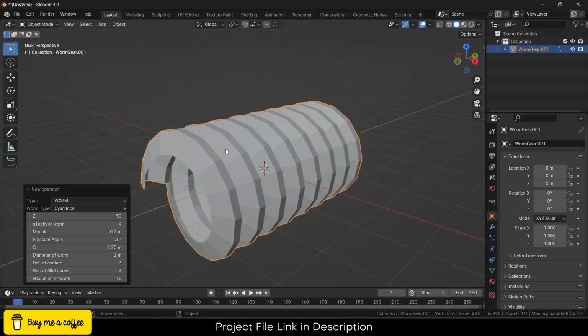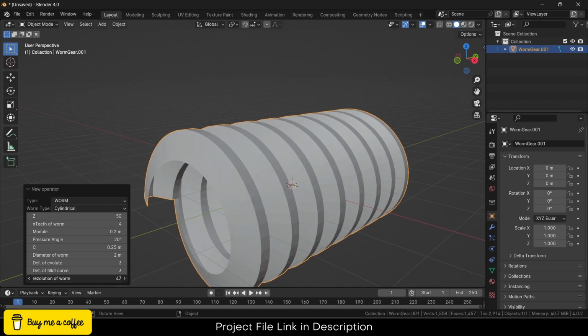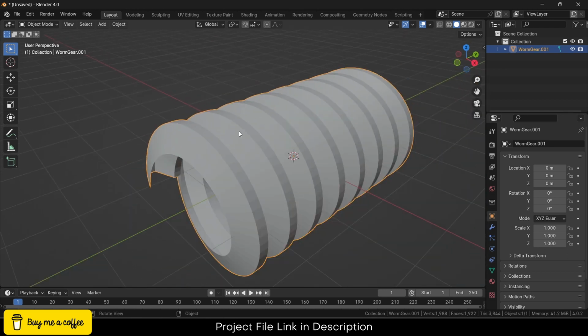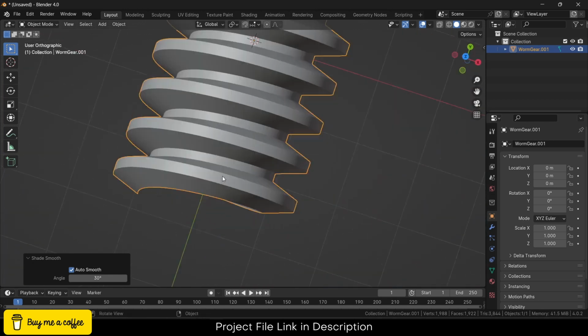Okay, this looks okay to me, but this is low poly, so let's increase it to 50 or 62 might be fine. Yeah, 62 is okay. So right click on shade auto smooth. Okay, this is the first thing that we have done.